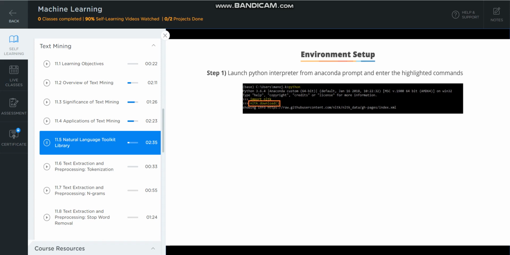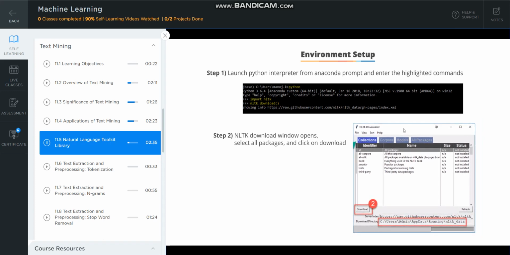Then enter nltk.download function that will open the NLTK download window. Check the download directory, select all packages, and click on Download. This will download NLTK onto your Python.